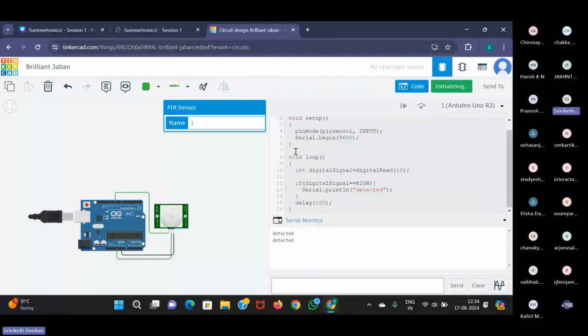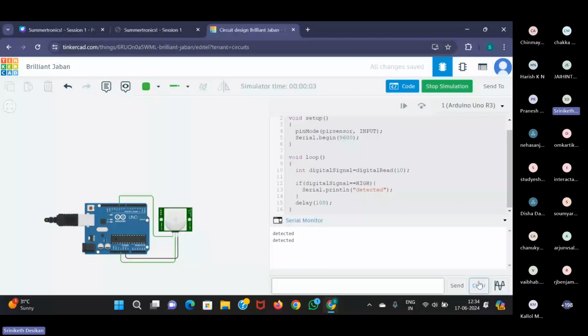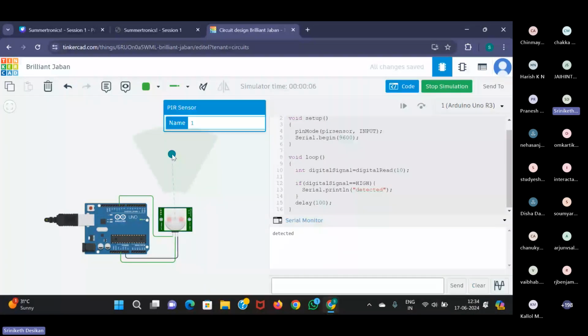Let me clear the monitor as well. Yeah, so you can see what's happening. For just one motion, "detector" is printed multiple times, which I personally don't want.